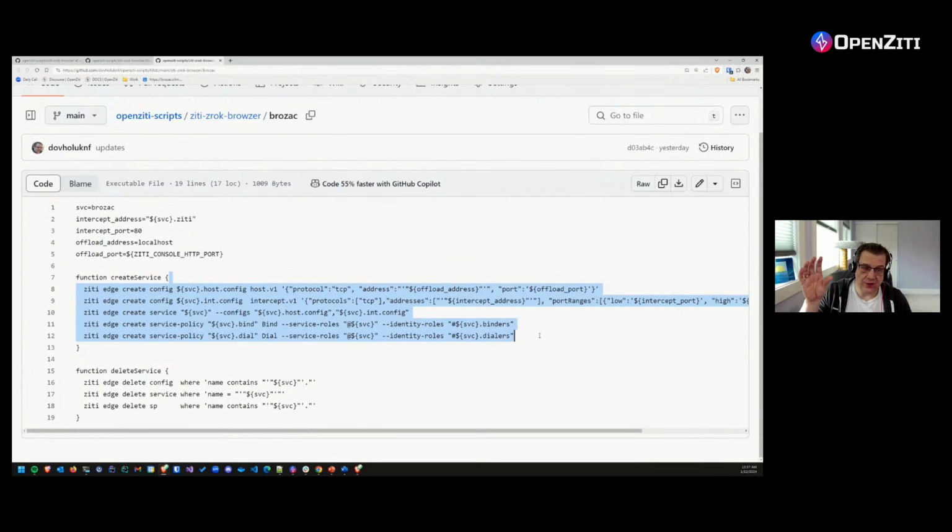It shows you how to make two configs. One config is the intercept config. One config is the bind config or the host v1 config. You knit those two configs together to make a service, and then you authorize people that you want to be able to bind. And so that's why you'll see identity roles and binders. And so that's everything that happens there.